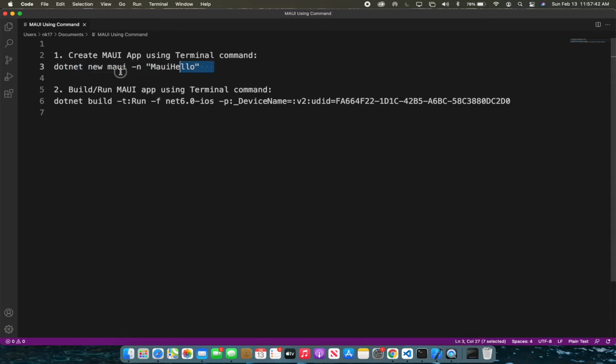But again, here's the script, right? Two scripts. These are the only two commands that we're going to use. First one is fairly simple, to create a new .NET MAUI application, and second is to compile the .NET project for the iOS, at least because I'm on the Mac, so I don't want to use Android or any other for now.